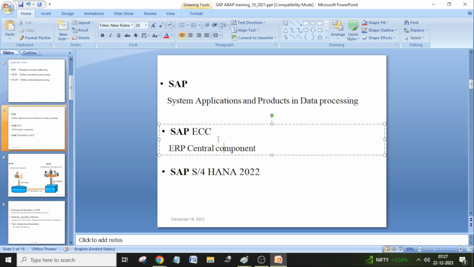Now I'll give you some examples. Employee name: what type of data is it? Is it character data or numeric data? Character data. Employee name is character data. What is character data? Character type data.